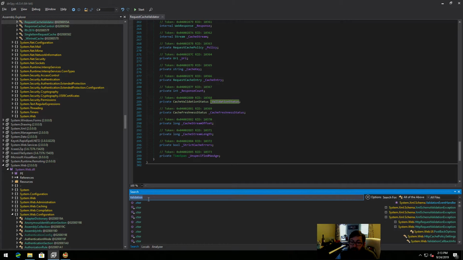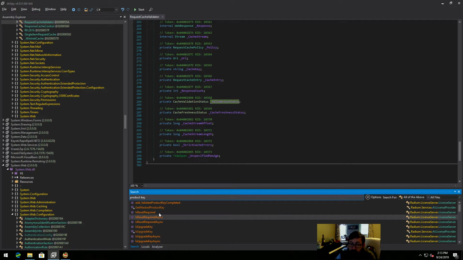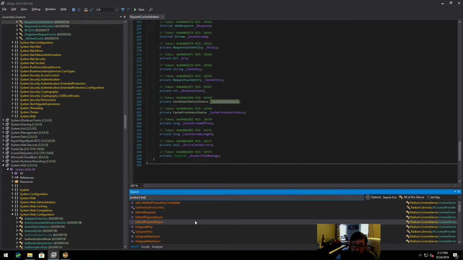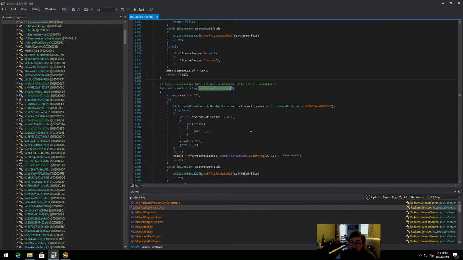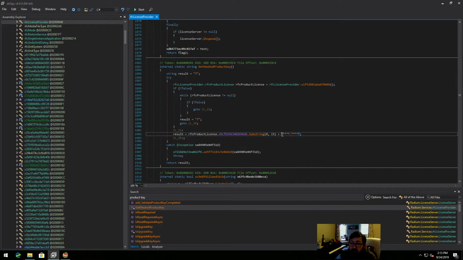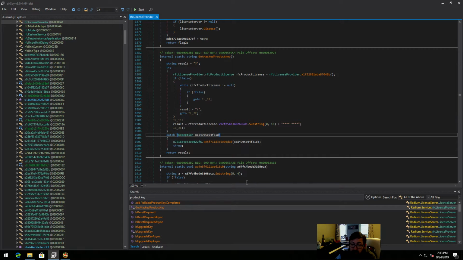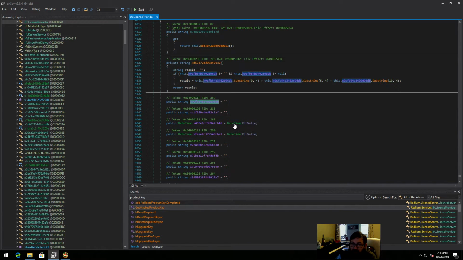Product key. Let's just try that. Product key, two words. Hey, what do you know? Get masked product key. Ooh, what is that? Bunch of IL. Oh, look at that. You get some stars. Substring 0 1 5 with stars. Okay, wait a minute. So it gets our product license and then it replaces it. So this would be our product license.